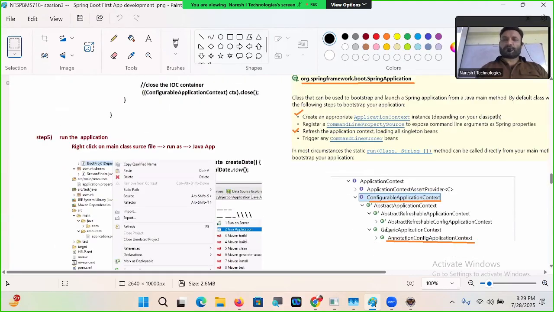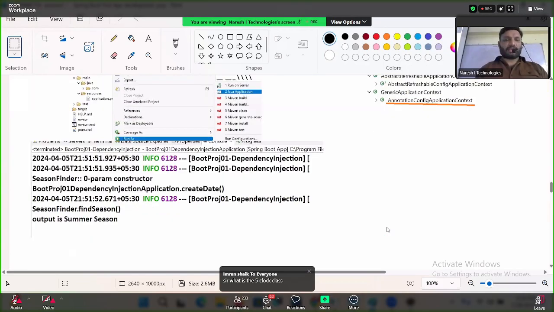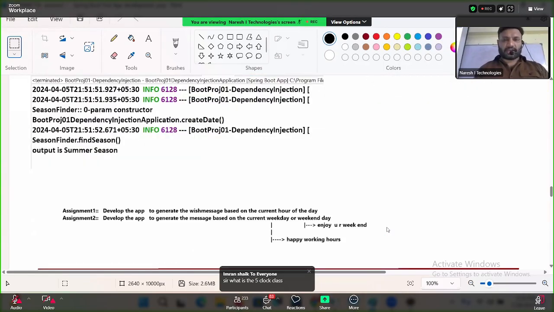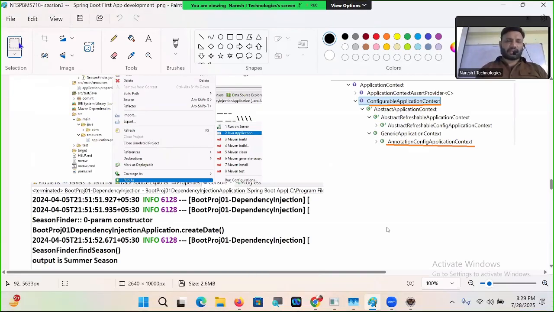Okay, about the Spring application class, something is given. How to run the application is also given here, right? How to run the application is also given here. Fine.